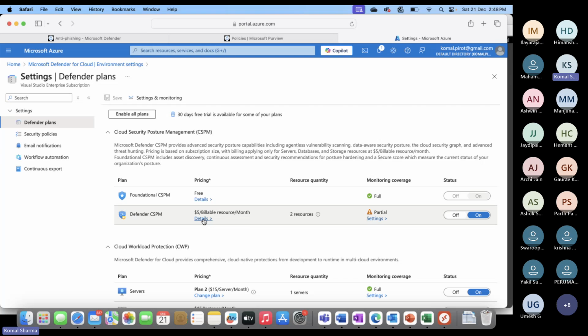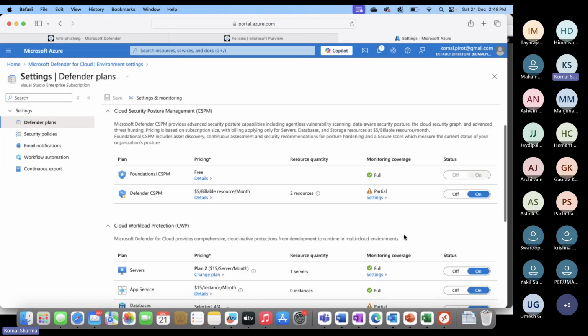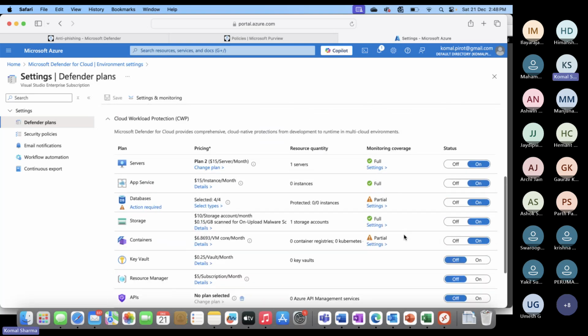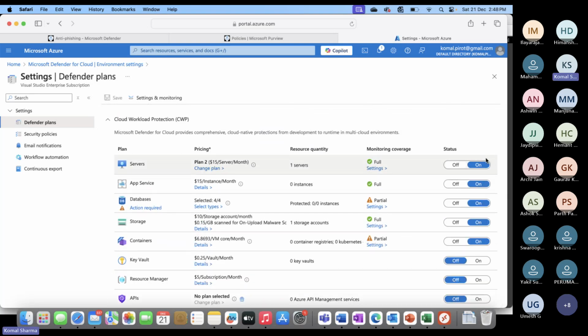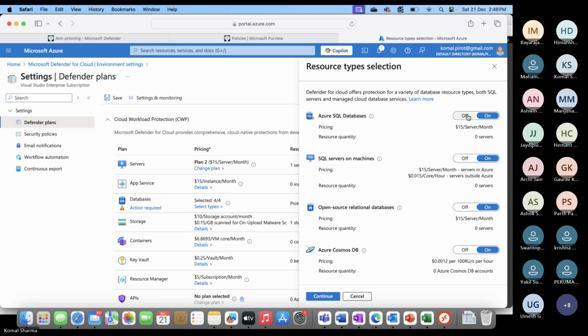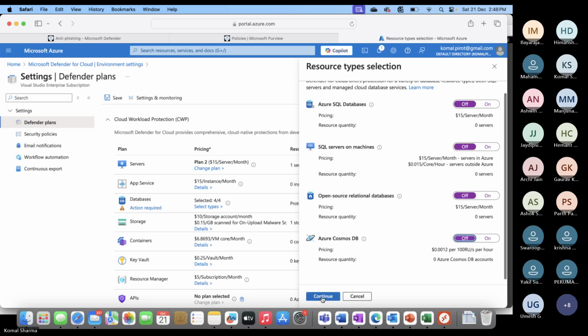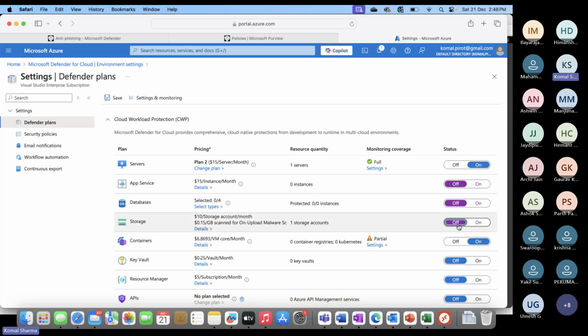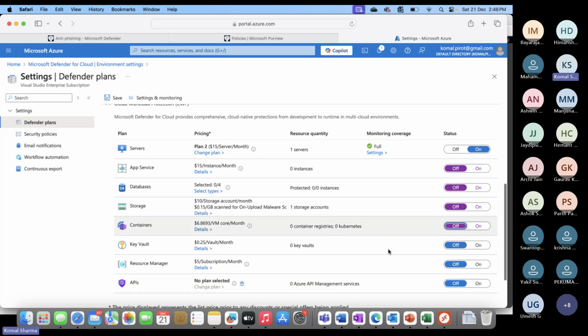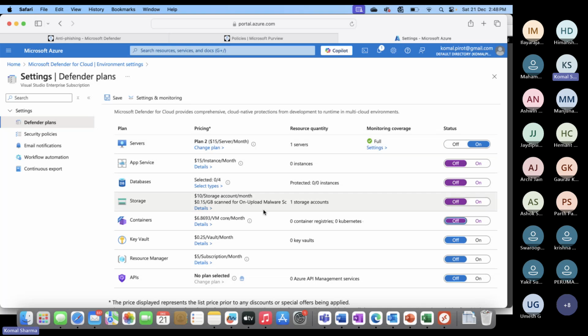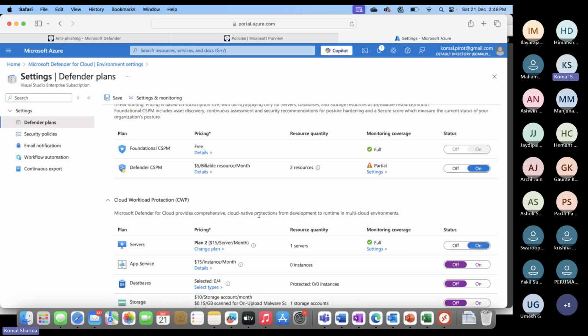And here you can see the pricing and resource quantity. Right now there are two resources for which I have enabled this plan. This was not enabled, I have enabled it. So you can keep it on or off as per your requirement. Like right now I'm putting it off as it will be chargeable, right? I have only enabled it for my server. So you can enable or disable the plan as per your requirement.